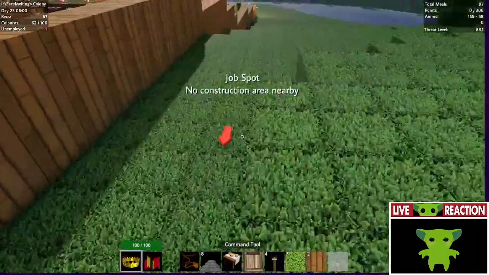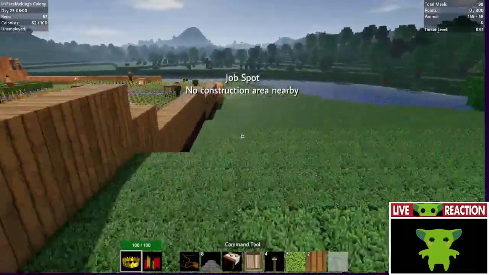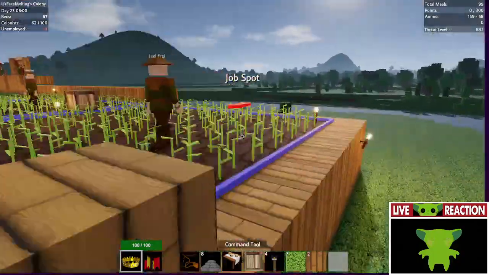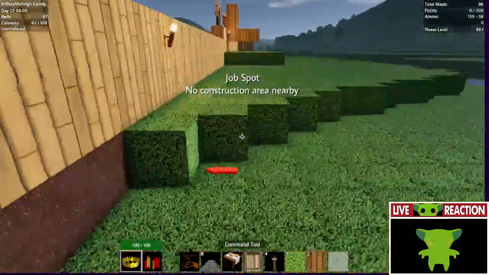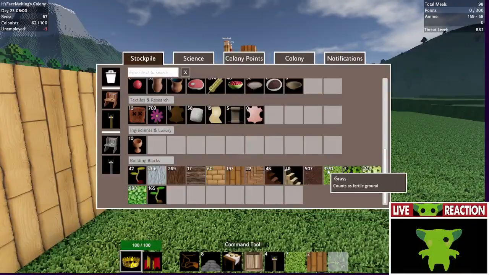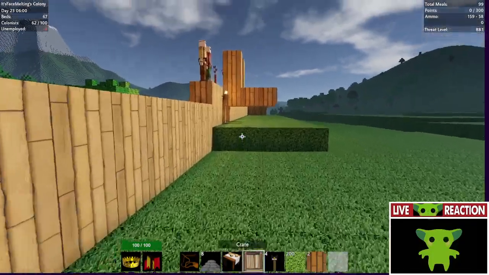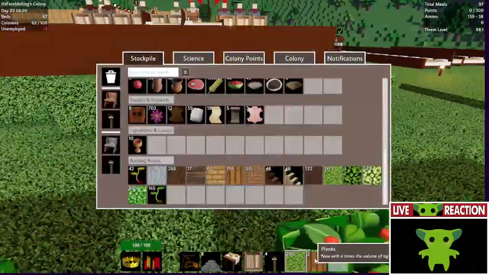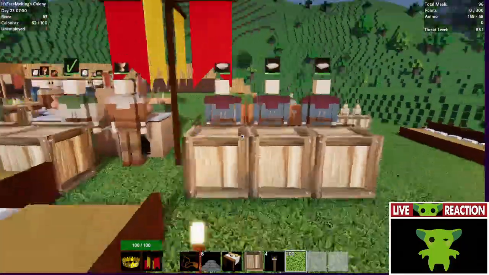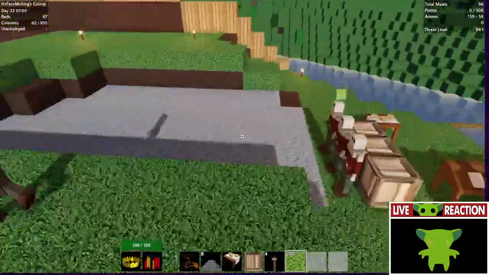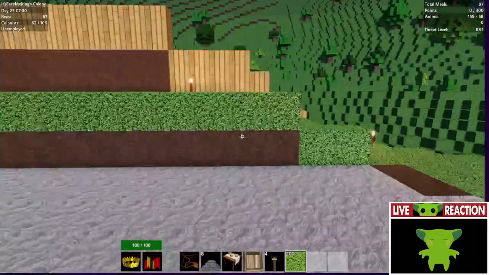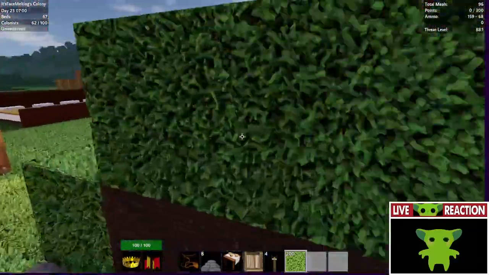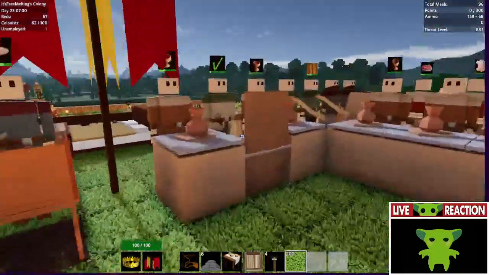Yeah, once they're done, I'll make them work out here. They can go dig up that area, flatten it out. But yeah, you can see them work. They're digging it out. Oh, I should have told them to dig out the floor. I don't have a builder, so I can't have people replace the floor with dirt or something.